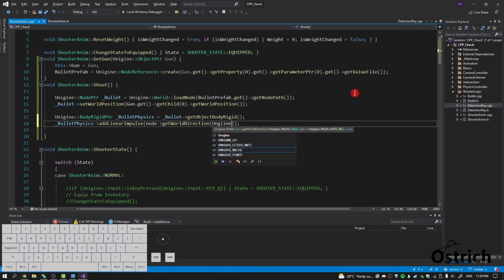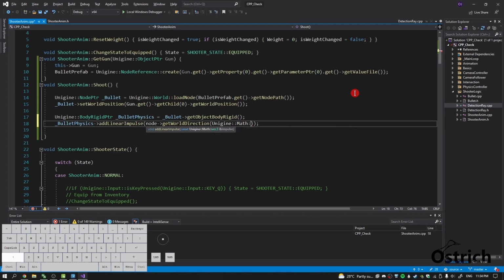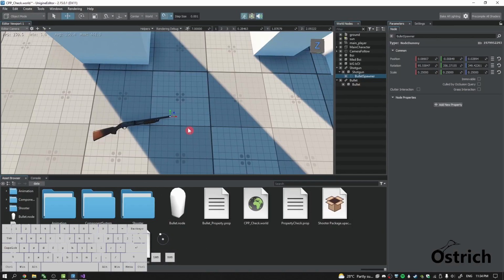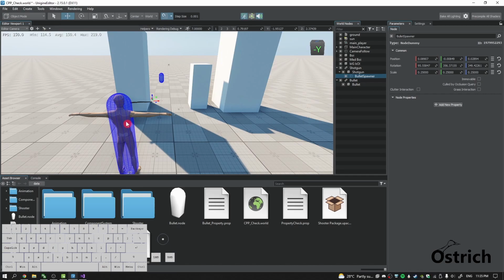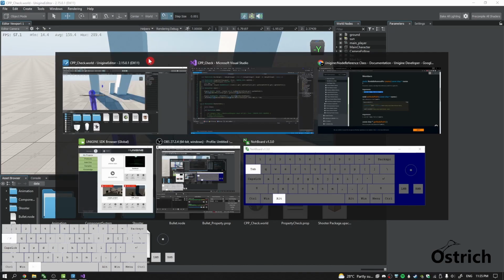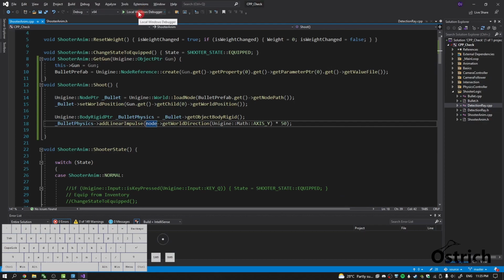So we'll just go into Unigine math, and then we'll go into axis underscore y. That's the front axis of Unigine, and we're just gonna times it by 50 so it goes really fast. In terms of what we want, I said the person, so the guy we're looking at, his body. So if you have the gun, for now we're just gonna shoot straight the same way he's facing. Alright, so let's just save this, and I think that should be it.